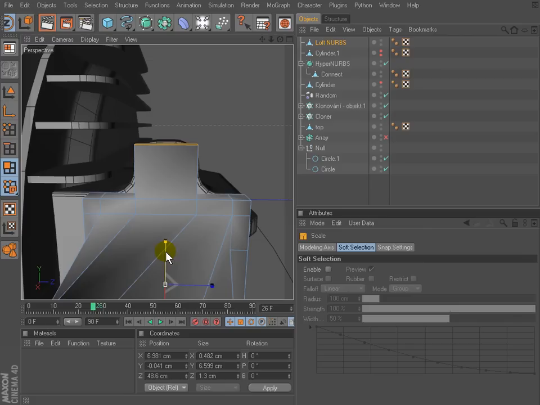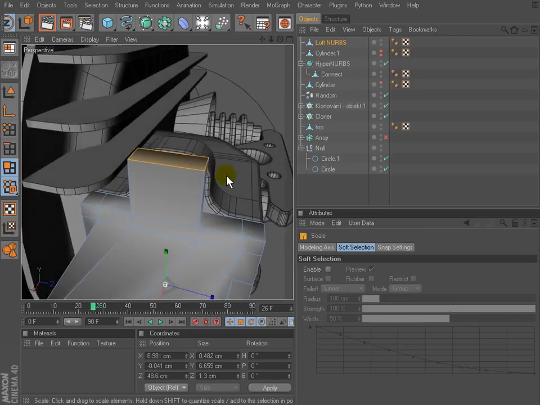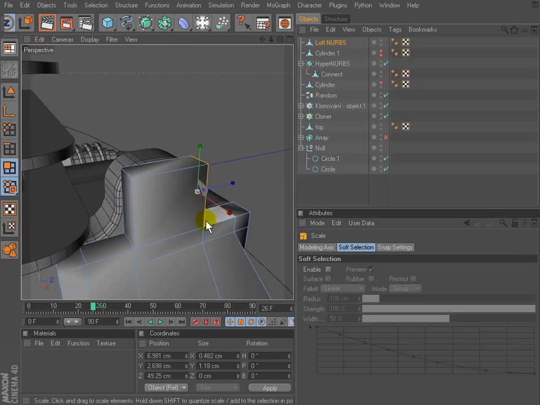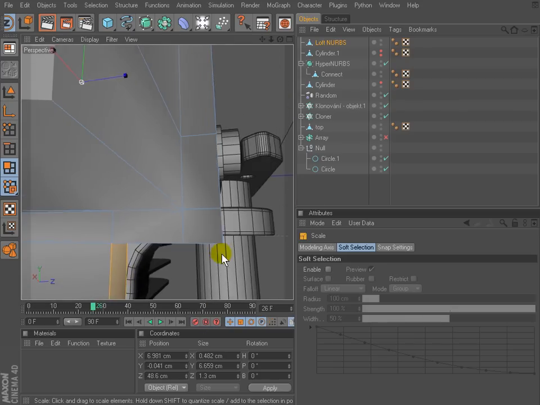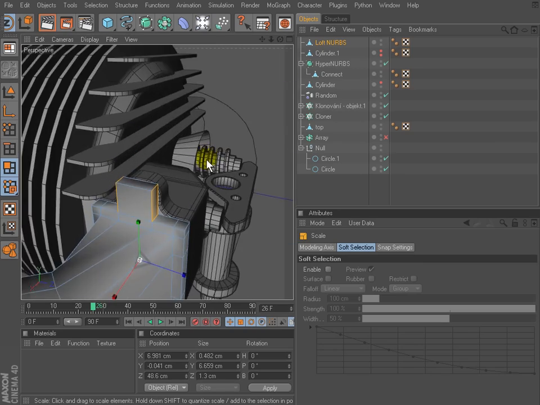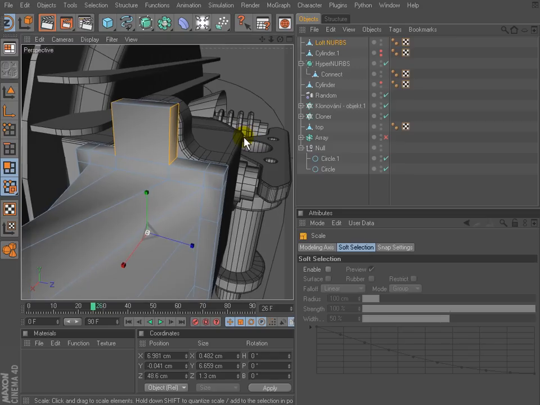Use the scale tool in Y direction and move them a bit more. Select sides of our newest extrusion and scale them in one direction only. Or you can use the normal move command as well.